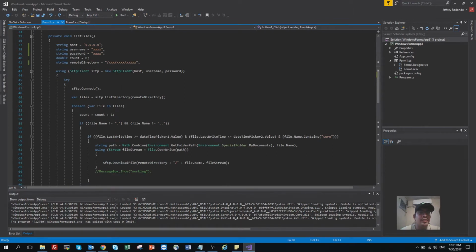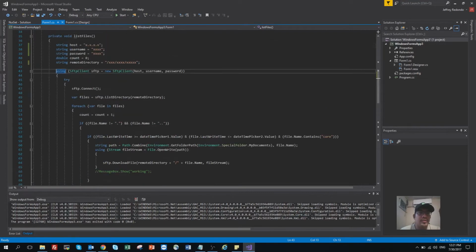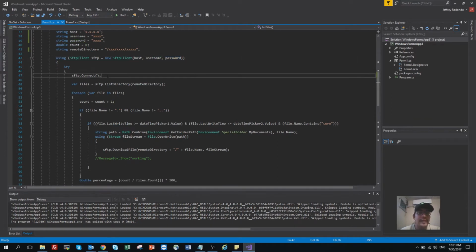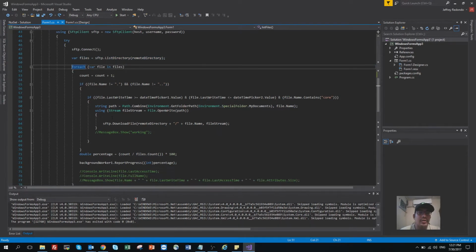So here you put the host, the username, the password, and the remote directory. Okay, so using the SFTP client, SFTP equals a new SFTP client, you put the host, the username, and the password. Then you create the connection, and you get all the files in the remote directory. Then for each file, I'm going to download it.